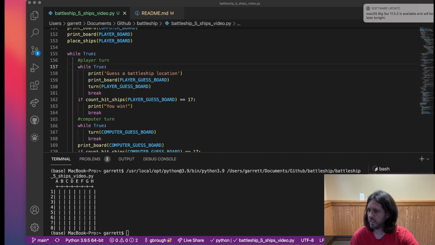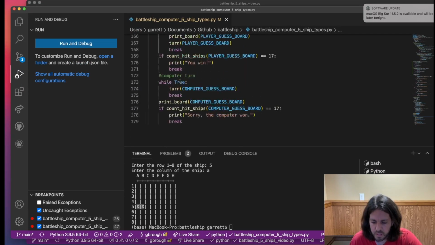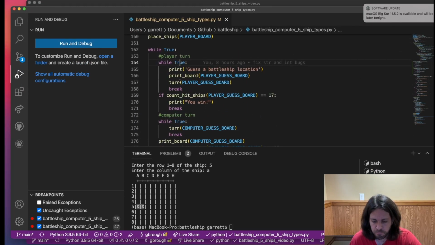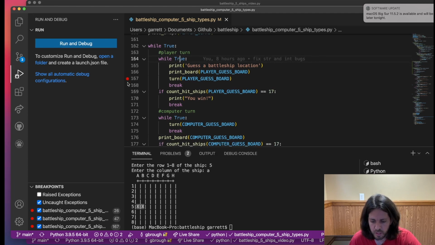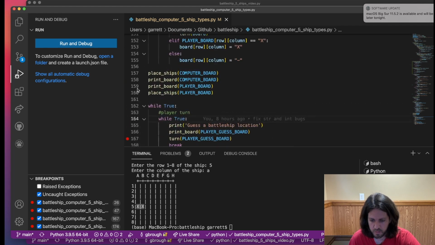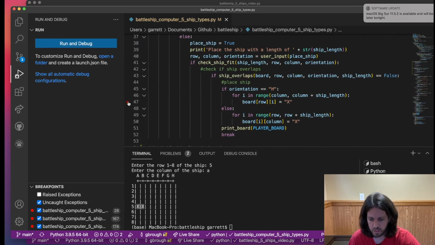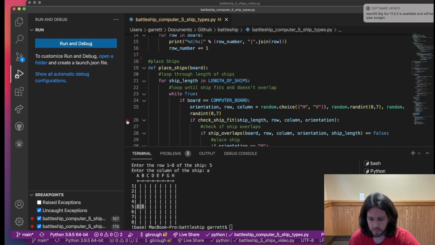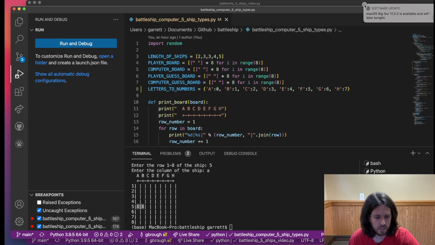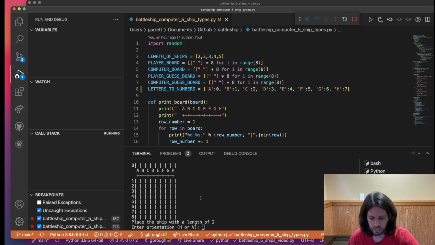All right, let's do one last demo here, and maybe we'll do another debug, just so you can see how it works. Let's stop it right here and right here, both turns. See if I have any other ones. Yeah, we'll get rid of this one. We'll get rid of this one. All right, so now we can go ahead and run, and we can see what it looks like.